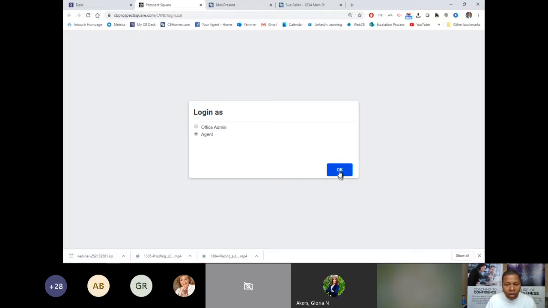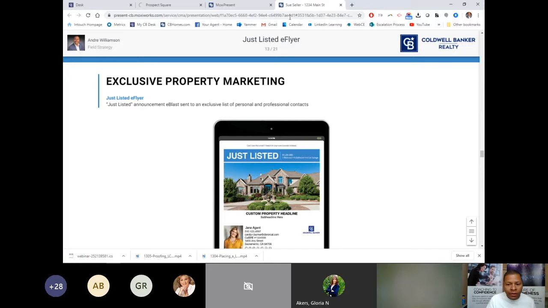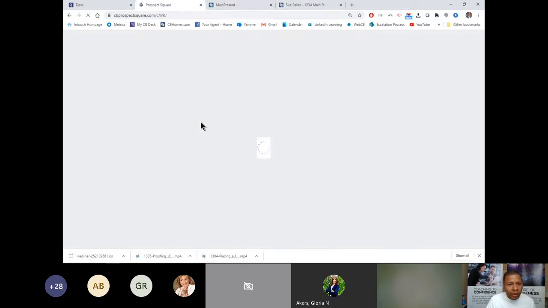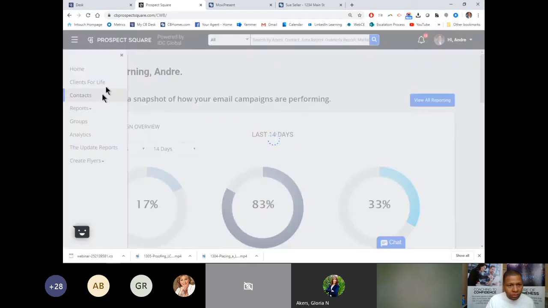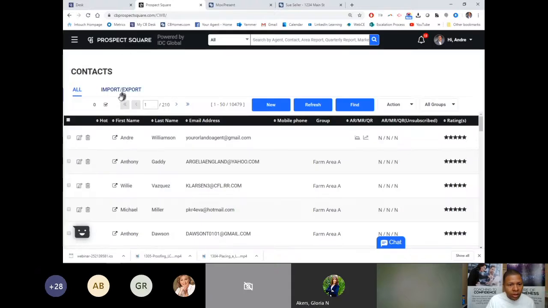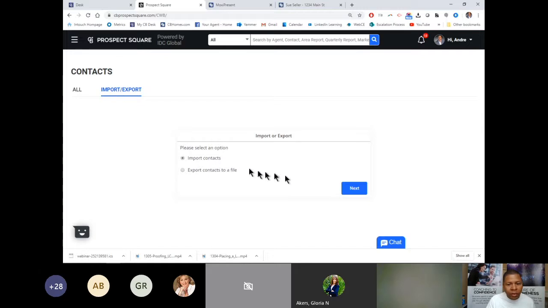All right. So when you log into your Prospect Square account, again, we're talking about the just listed eBlast in Listing Concierge, you will go into contacts here, and you will go to import export. And this is where you're going to import your contacts from. You can export them out of InTouch, and I'll be more than happy to help you with that. You can export them out of InTouch and put them in there.